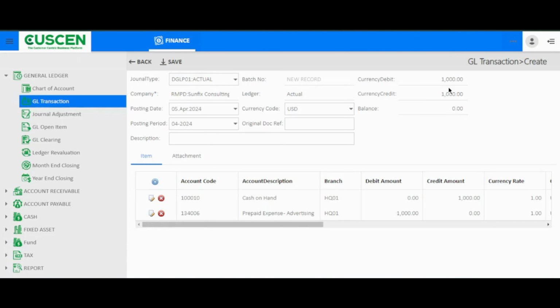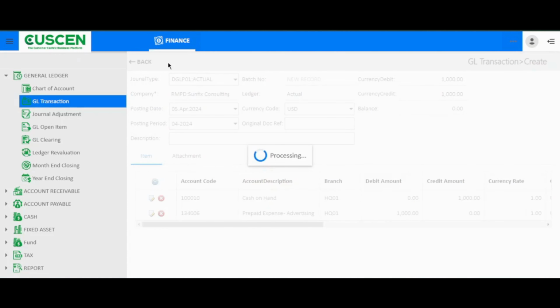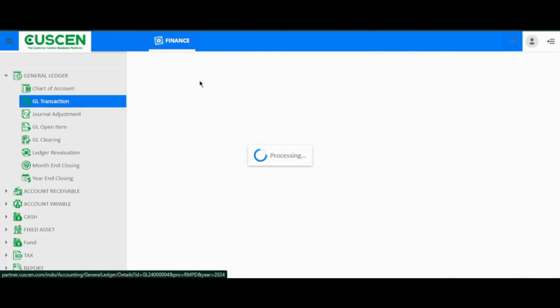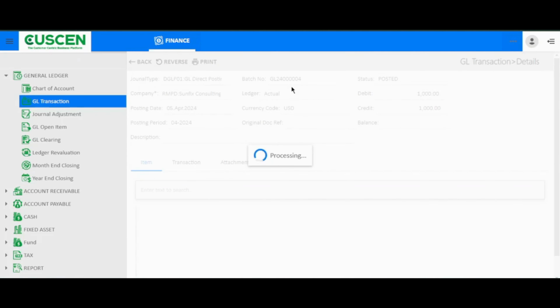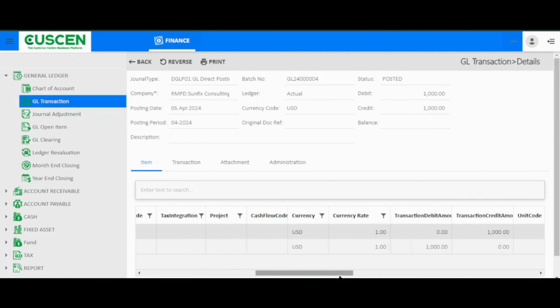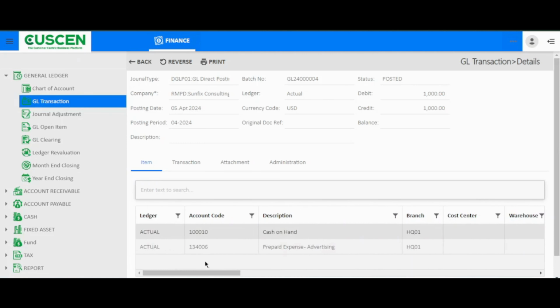At this moment, you can see the balance is zero, not like before, because the credit and debit are equal. If you have passed all these steps, you complete a GL transaction by clicking the Save button. After clicking the Save button, you can see the save completed description. You can click the GL number for viewing the previous data that we created together. As you can see, status is posted now. This is all about GL transaction.